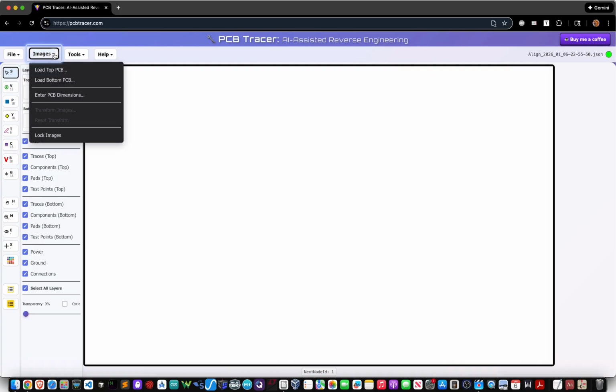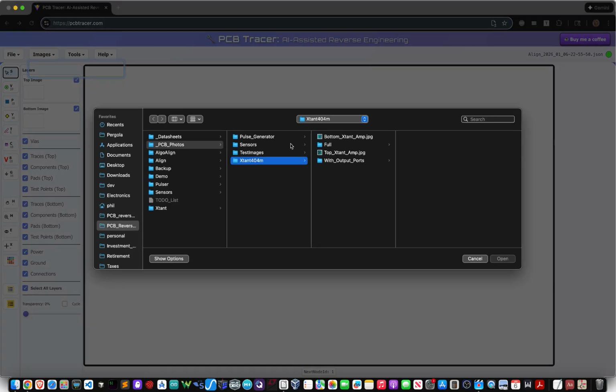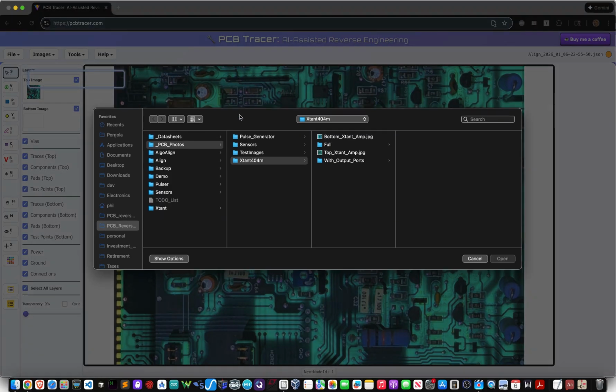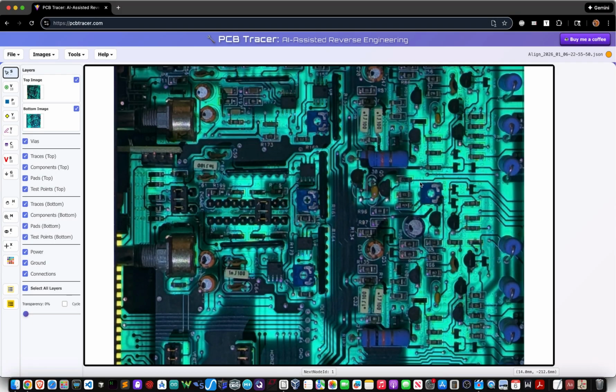Go to your images directory, load your top image, and load your bottom image. And now we want to reduce the size of this because it's flowing over the size of the canvas.